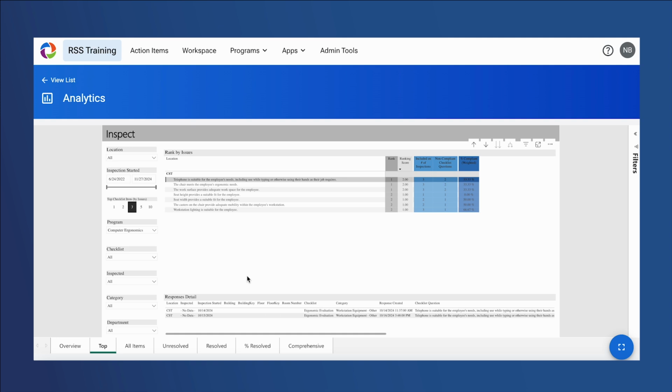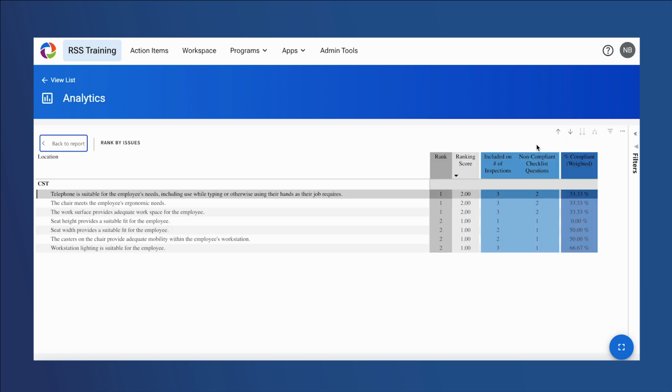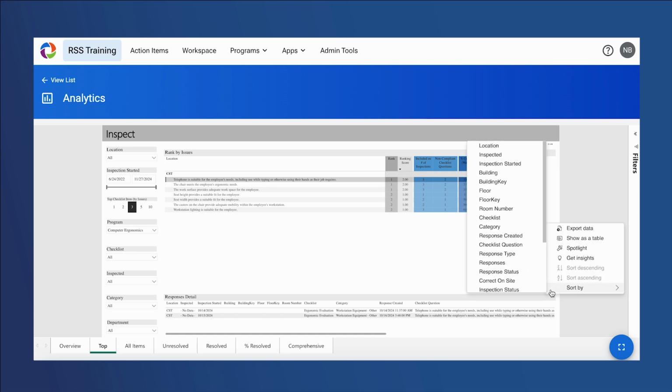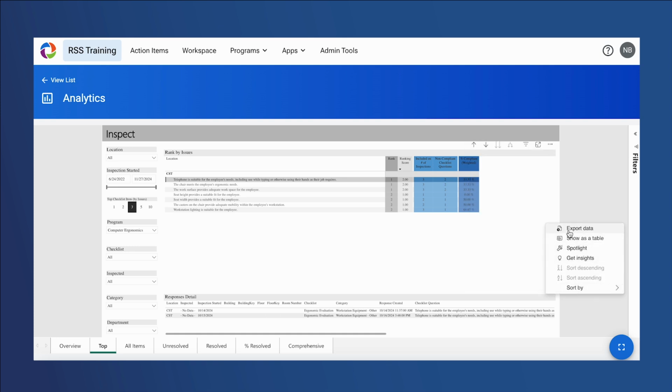You can also see all of this in a little bit more detail by selecting the focus mode here and here. So that allows you to see everything a little bit larger. And if you'd like to download this data or export it for your own analysis, go to the 3 dots in the right corner and select Export Data.